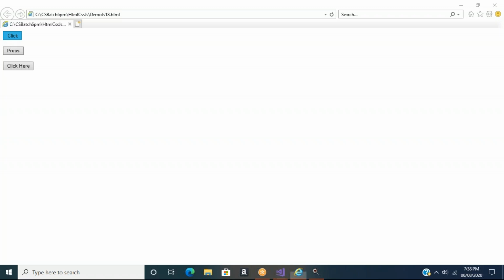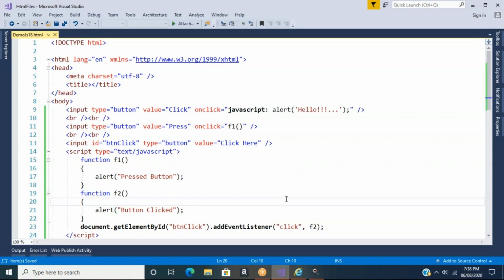Click alert will run. Press alert will run. Button click, that is also working. Please go through all the things until you feel somewhere you're inconvenient. Ask me.